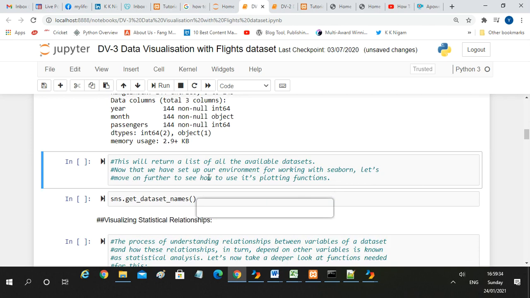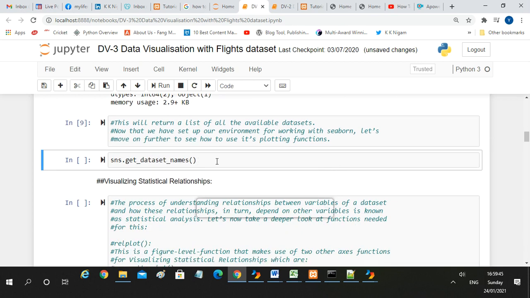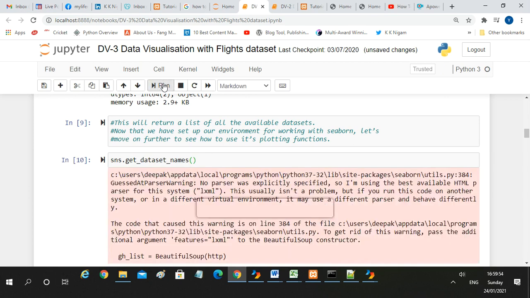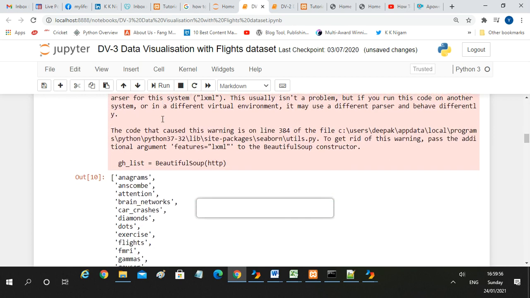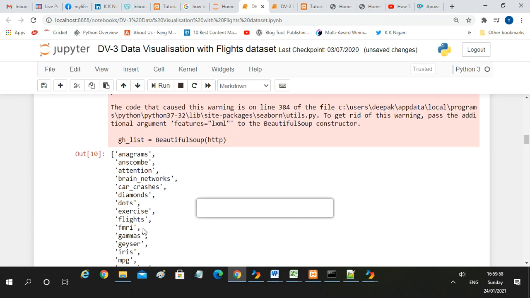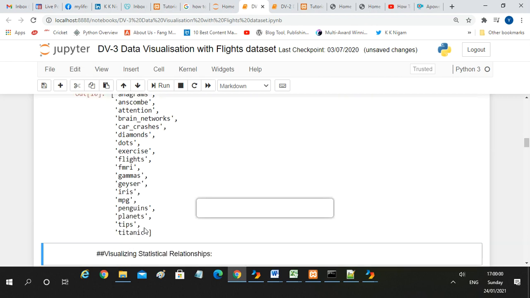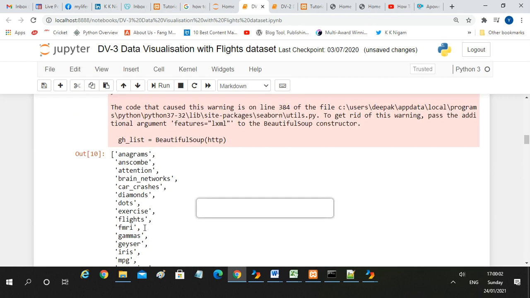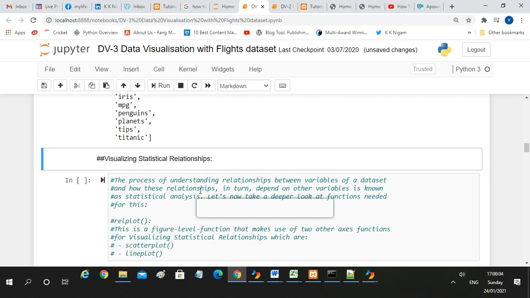Now that we have set up our environment for working with Seaborn, let's move on further to see how to use its plotting functions. So this is again a remark for our information. We can run that. Now we are going to get the data set names. So for that we have just written this code, sns.get_dataset_names. So once you run this, then you will get all the names of the data sets, right? So these are the different names that are available.